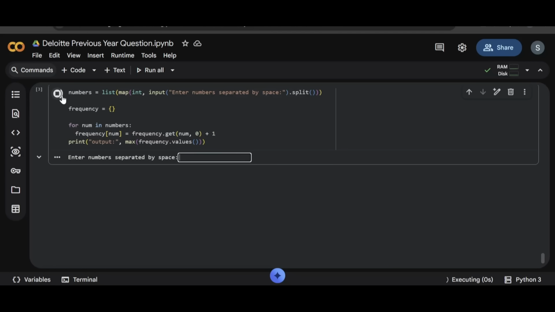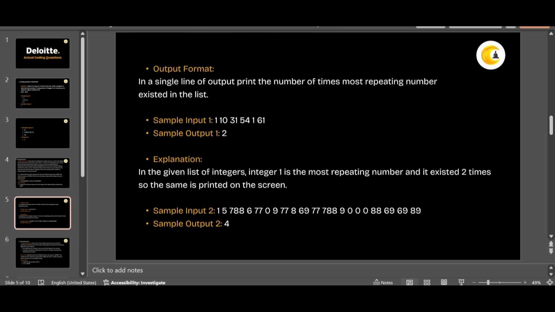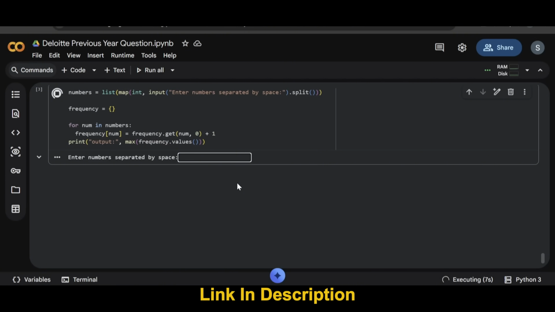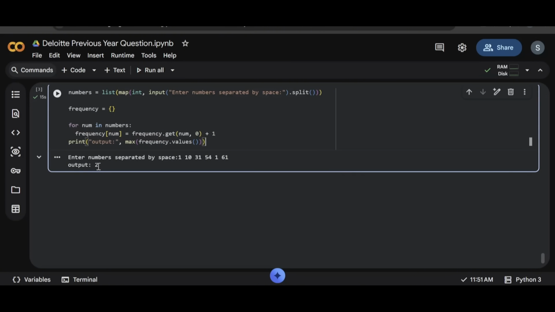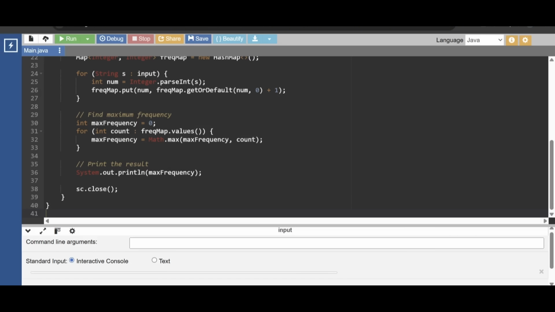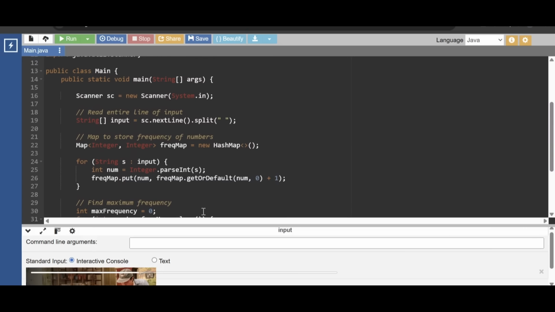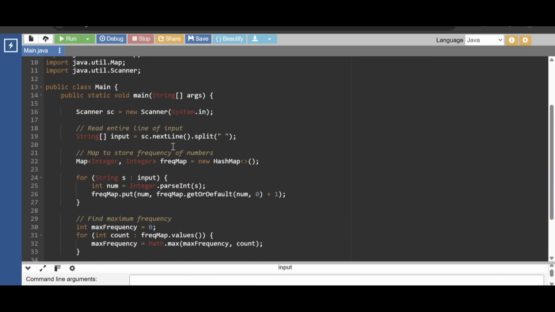So we are going to run this. What were the numbers? It was 1, 10, 31, 54, 161. Okay. So that's it. The output is 2. Why? Because 1 has occurred twice. So you're basically printing the frequency of the max occurring number. Similarly, if you had to solve this in Java, how would you do it?